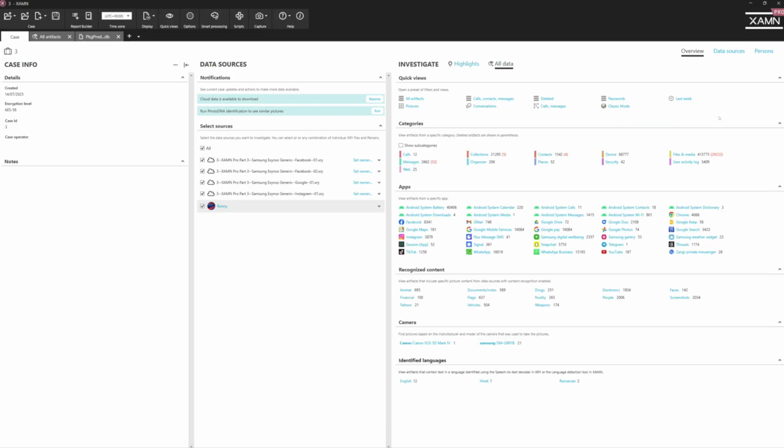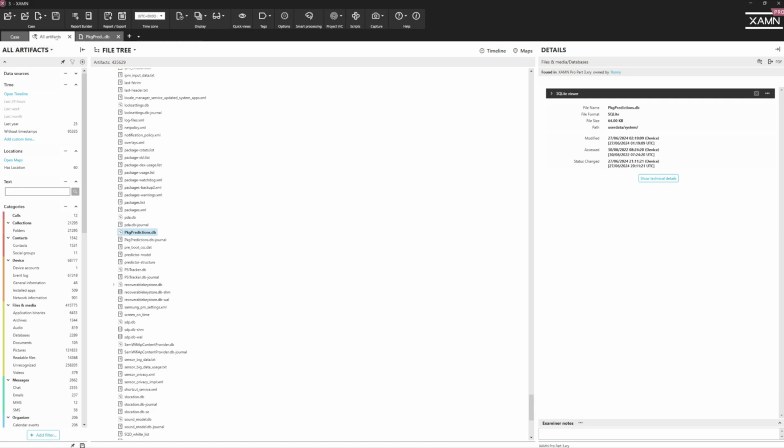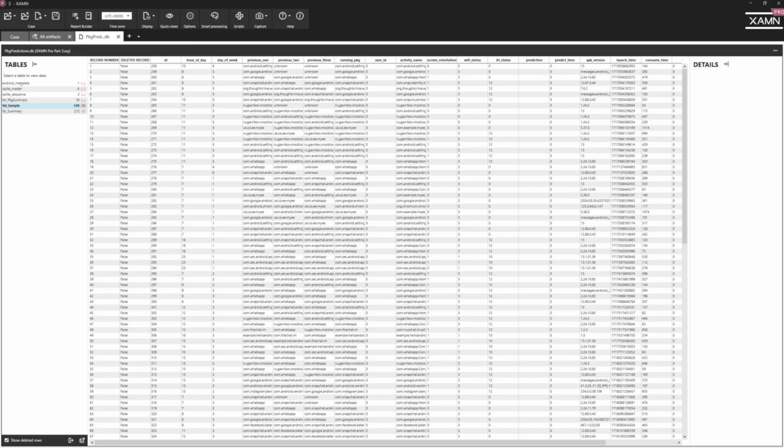So how can XAMN Pro assist you with that? Of course, we can navigate to the file tree and we can find that database. We can then open this in a new tab, just as I've done here, and just a reminder to do that, we press the three dots, show in a new tab. And when we go to that new tab, we can then select the table that Mattia has suggested.